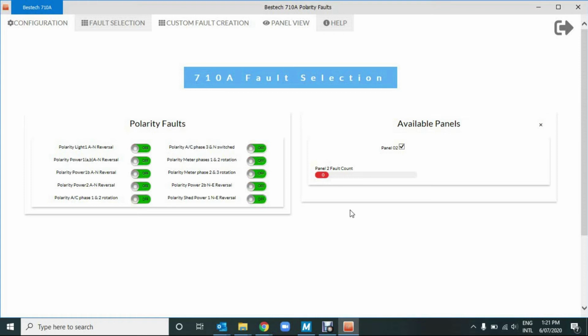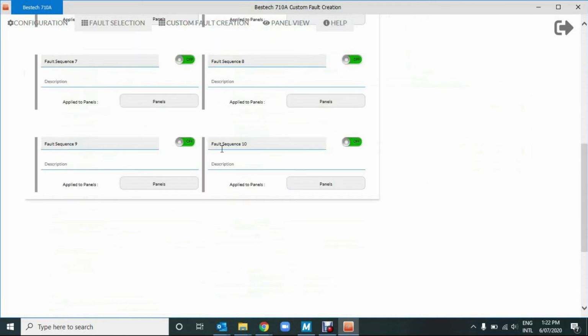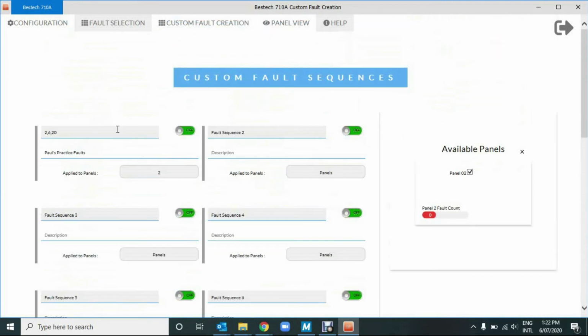The next part of the software that I want to show you is the custom fault creation. This is really cool, saves you continually putting in individual faults and forgetting what you've done previously. You can have sequences set up, so up to 10 different sequences you can have in this system. You can call them your own faults, or you can call them capstone, or you can call them assessment 1.